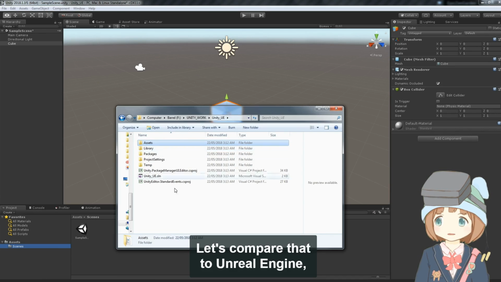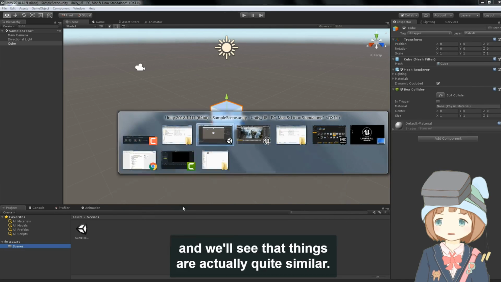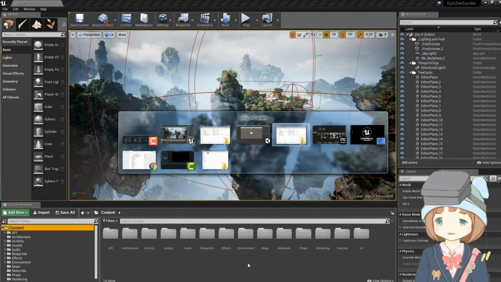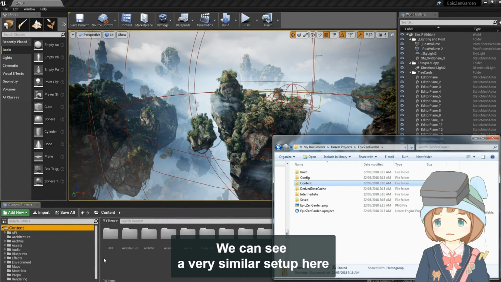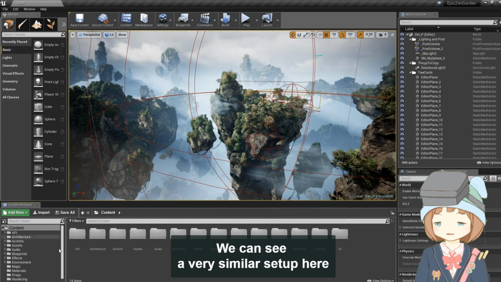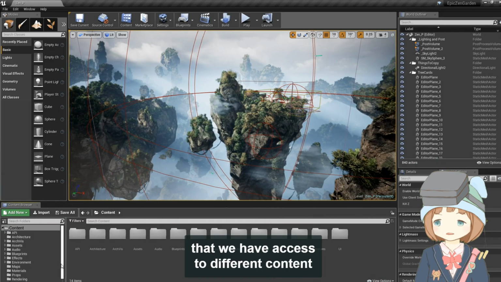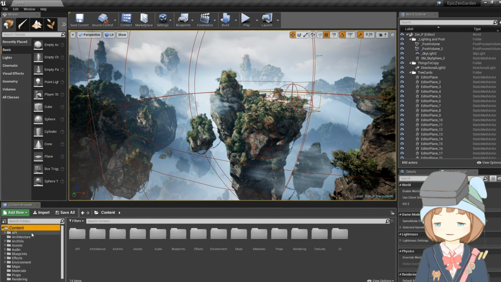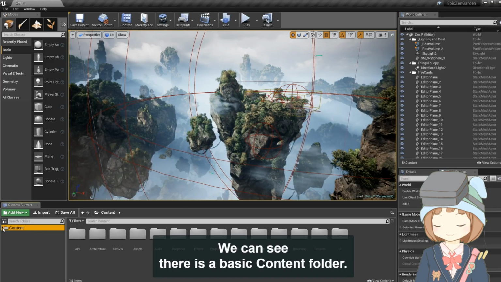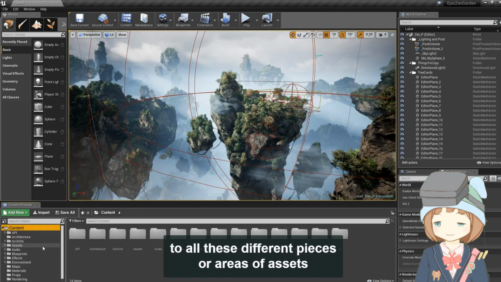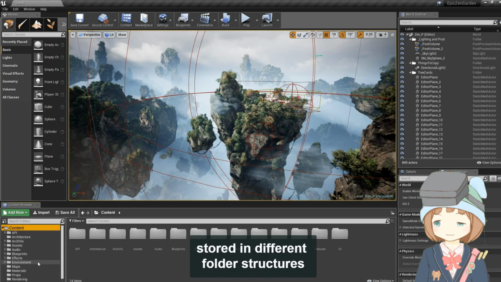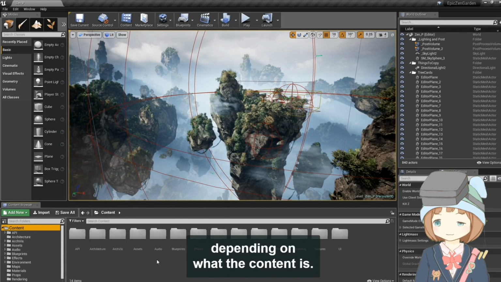Now let's compare that to Unreal Engine, and we'll see that things are actually quite similar. So I'm also going to open up, I have an Unreal Engine project here, and we can see that in a very similar setup here that we have access to different content related to this project in here. So we can see there's a basic content folder, and if I click on that, we can see that we have access to all these different pieces or areas of assets stored in a different structure here, or different folder structures depending on what the content is.